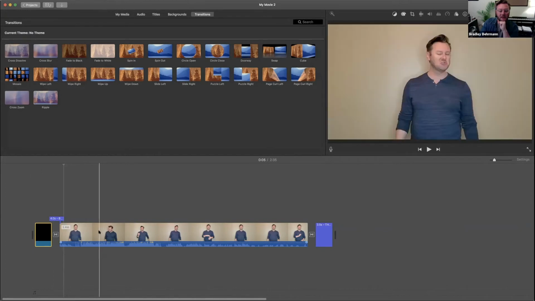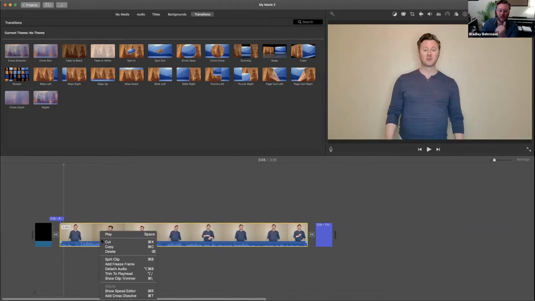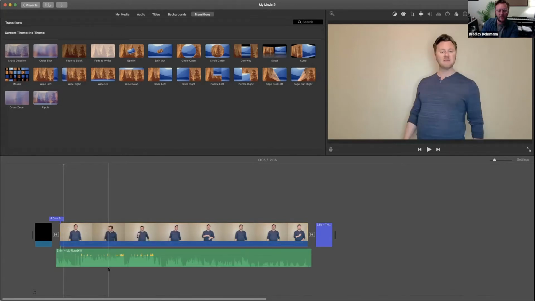If that's the case, then you definitely want to detach this audio. There again, that's a right-click function. I'm going to go down here, detach this audio, and then it suddenly becomes its own waveform. It's in a green bar, and then you can edit it from there.